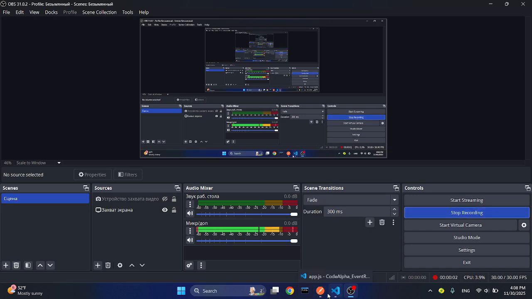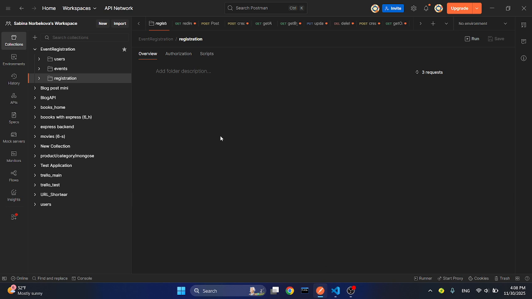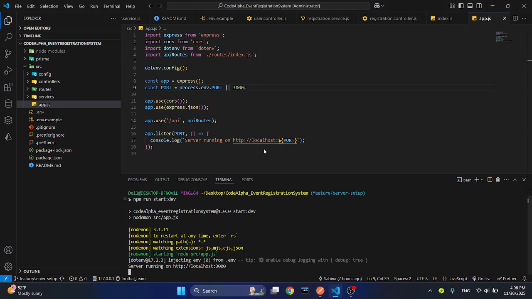Good afternoon. Now I'm going to illustrate my project about an event registration app. I have prepared my code here. It's running on localhost 3000. And before testing the code, let me explain the structure of my code.